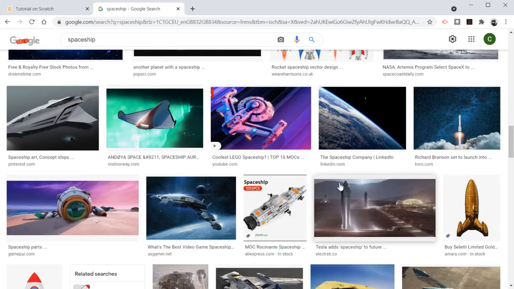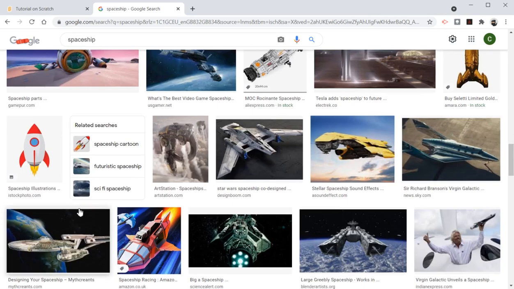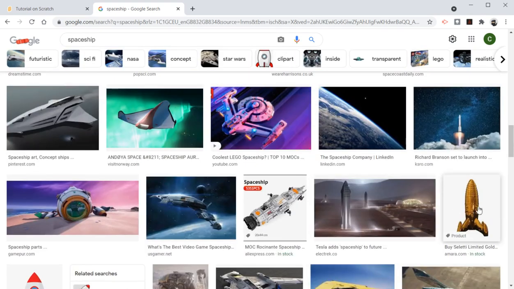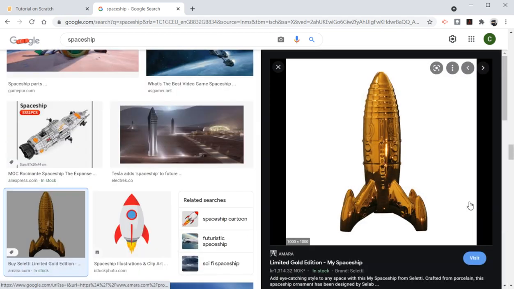So let's go. If I look at spaceships, I've got a rocket spaceship there. So I'm looking up and down, trying to find a spaceship. Let's go, say, for this limited gold edition rocket spaceship.